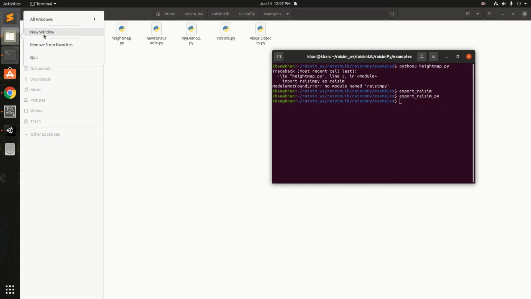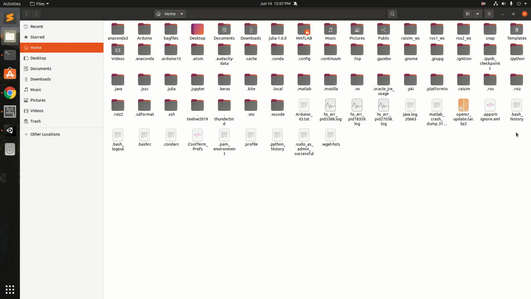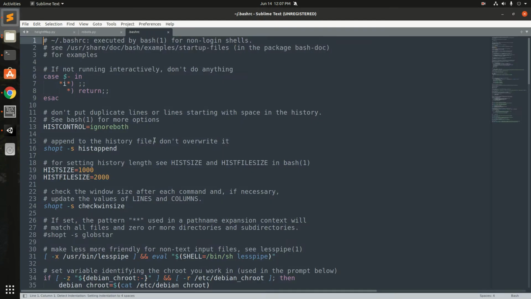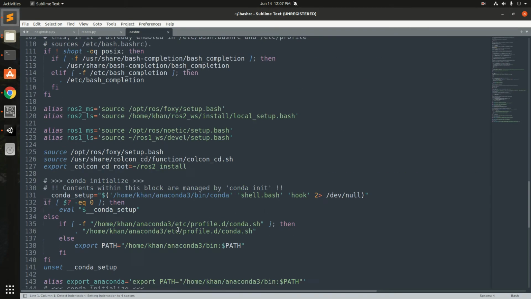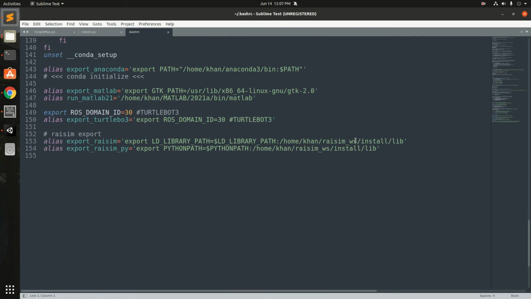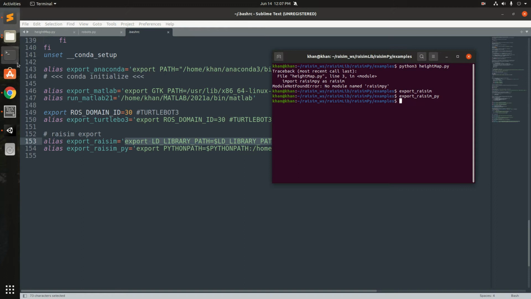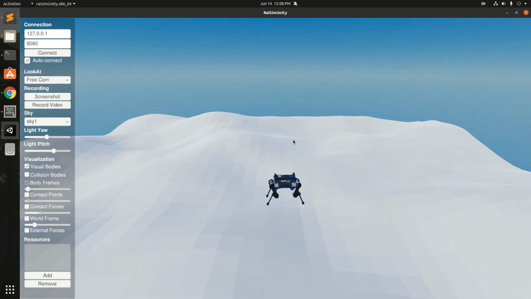and before it gets more complicated, let me show what I'm trying to export. So this is my bash file in which I have created an alias. This is what I'm trying to do: I'm trying to export RaiSim. Once it is exported, now I can run. So it's running, and now we can see this robot here.